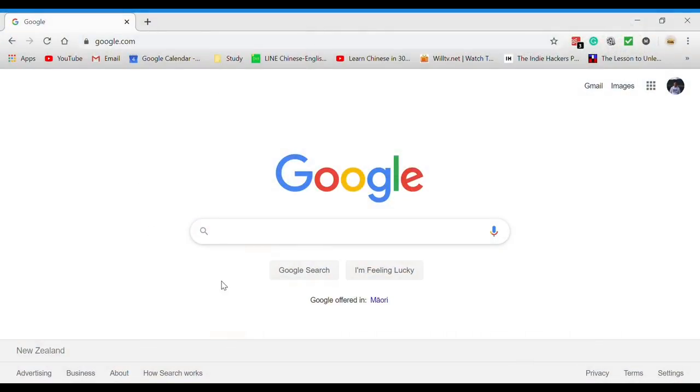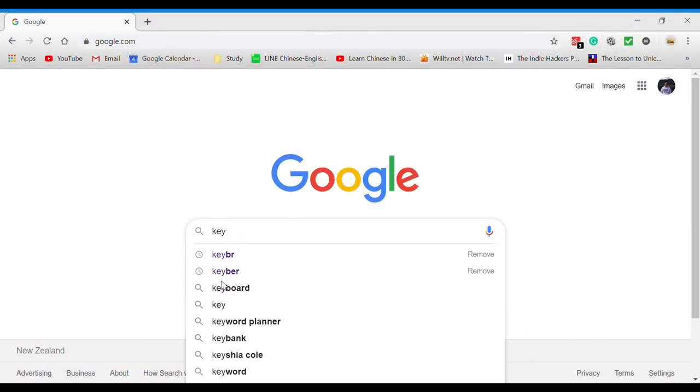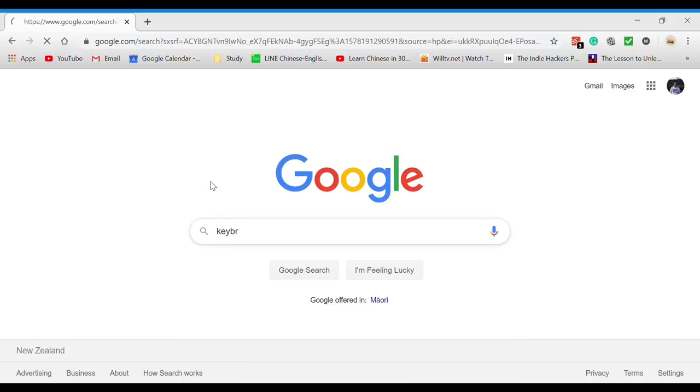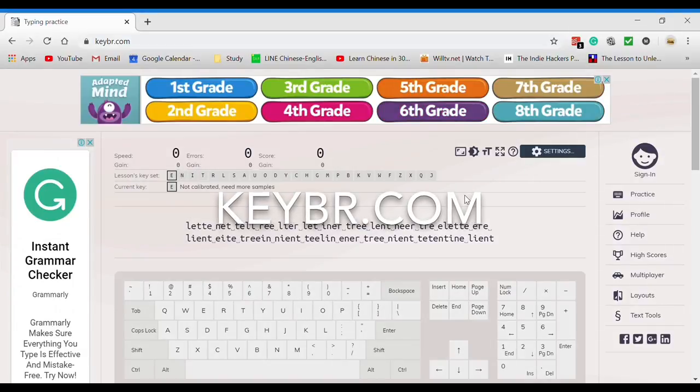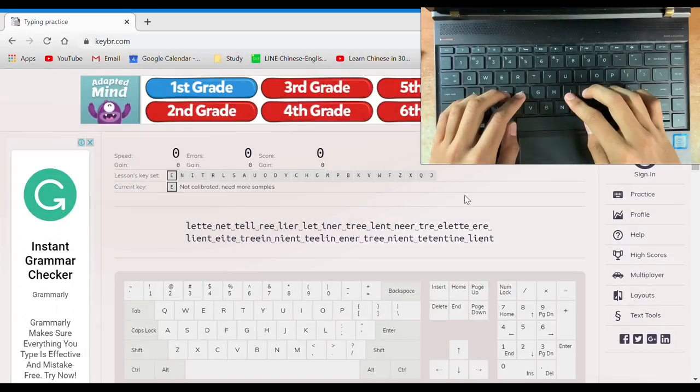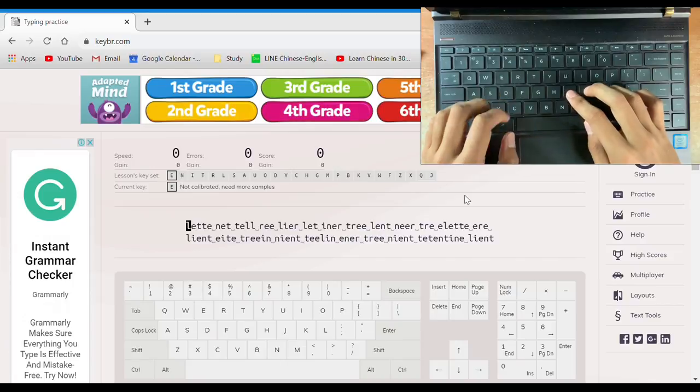Here are some of the websites I used to help me learn to touch type. The main one I used was Keybr. It essentially teaches you how to touch type by introducing one key at a time so you don't get overwhelmed. My advice is to focus on proper technique rather than speed.